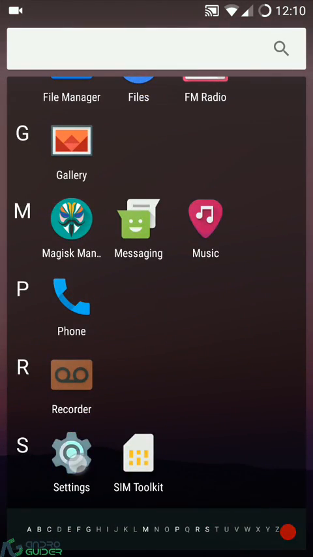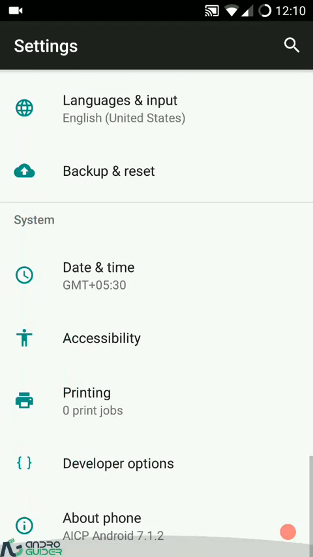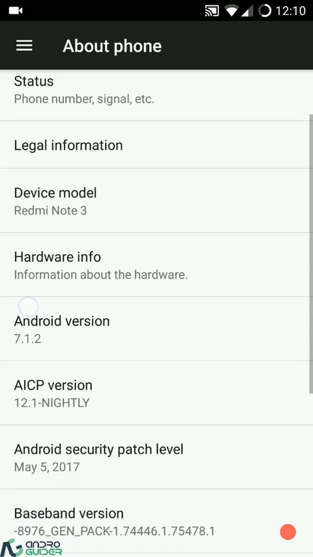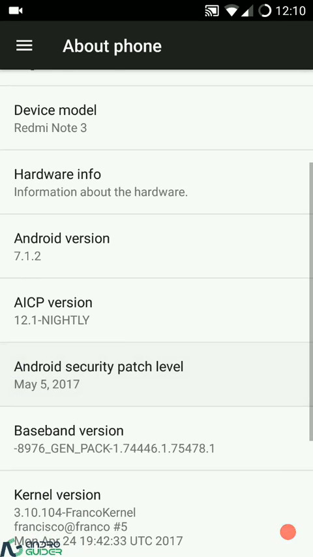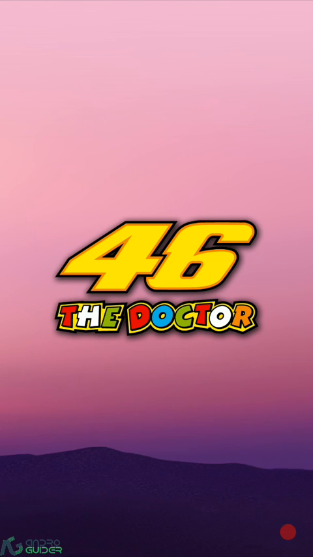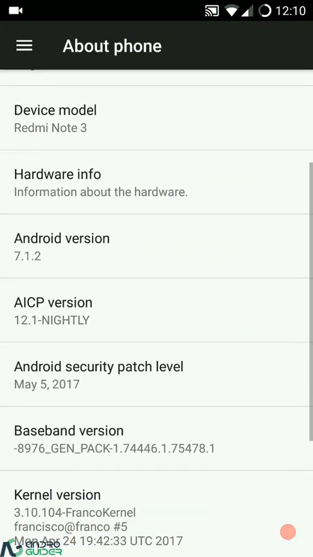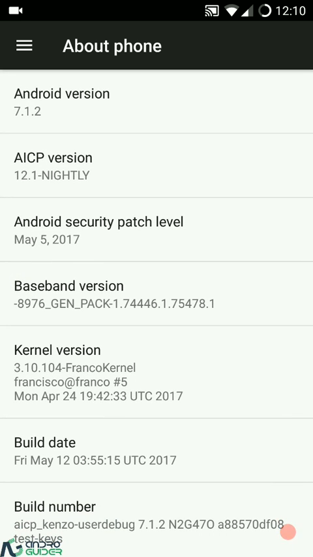So in this video we will be reviewing AICP 12.1. This ROM is based on Android Nougat 7.1.2. This is AICP 12.1, a nightly build of the ROM for the Redmi Note 3, and this ROM has a bunch of Easter eggs, and I'll try to cover all the ones which I had come across.